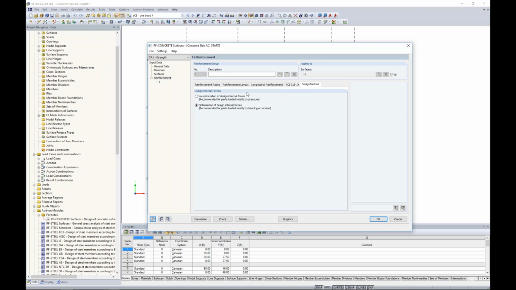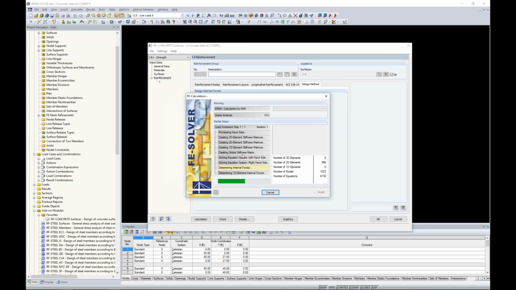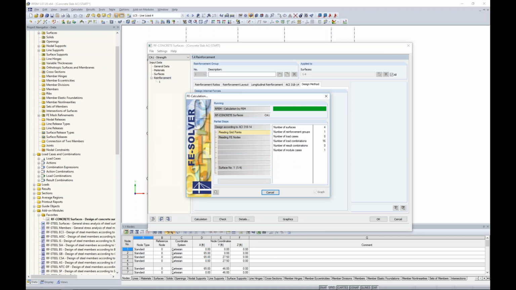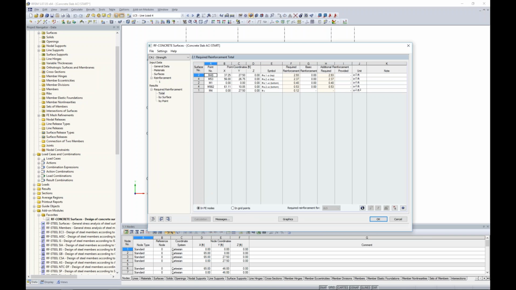Design method. Here we can design for optimization of design internal forces or no optimization. I have this left as the default, optimization of design internal forces. The only thing we need to do now is run a quick calculation. What is going on in the background is that we're running all of those LRFD load combinations in RFEM, and it's bringing all of these internal forces into the add-on module so that we can get our reinforcement strength design. Then all of these results will be shown directly in this add-on module.